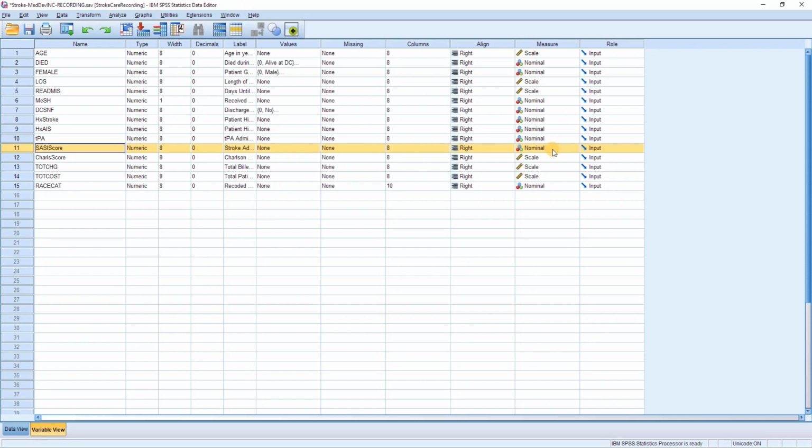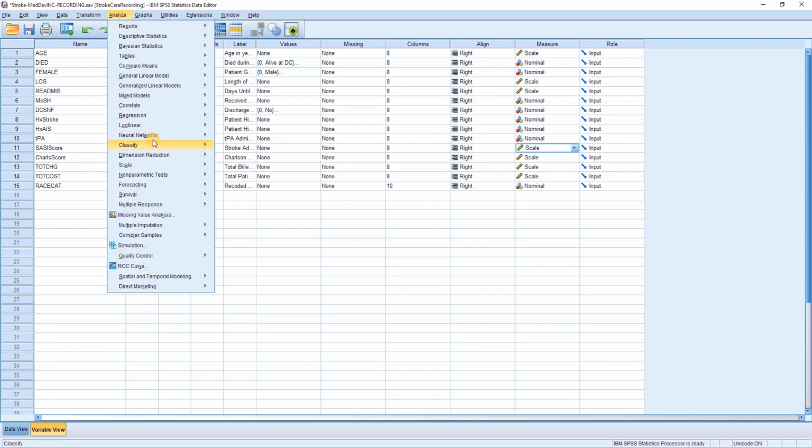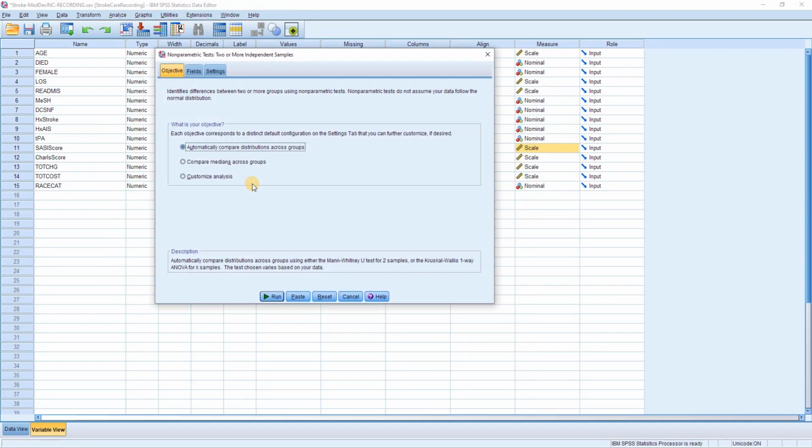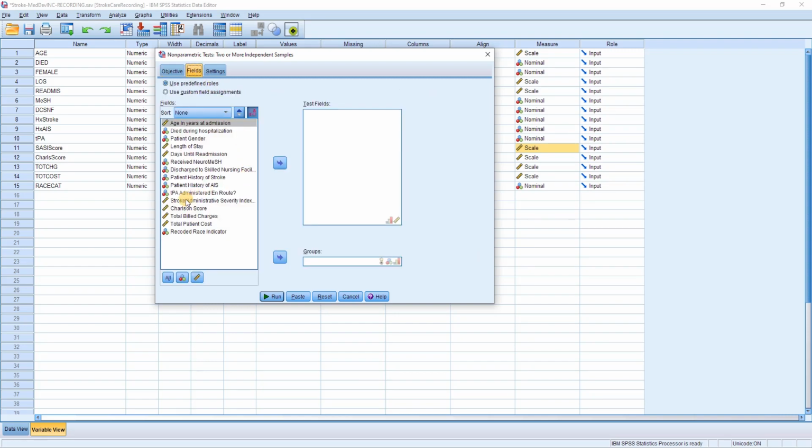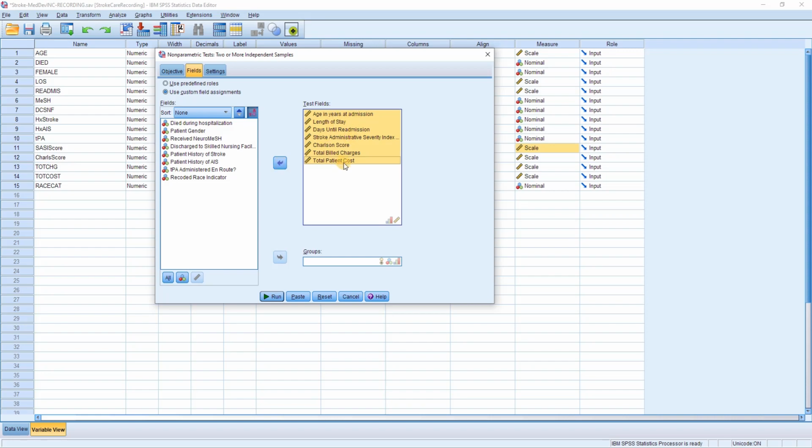And select my SASE score, and I'm just going to change the measure from nominal to scale. All right, so let's go ahead and set up that test again. And we will choose a custom analysis. And we see now that the SASE variable has the ruler, so now it's been switched to scale. So now we can just click this button here to select all of the continuous variables, add them into our test field, and then select our grouping variable, which is our neuromesh variable.